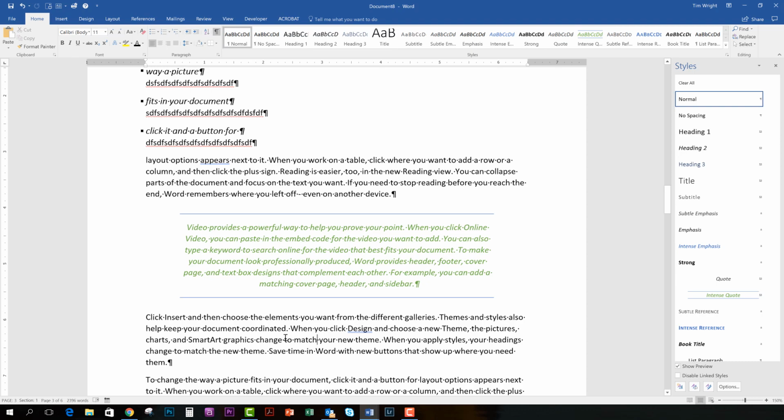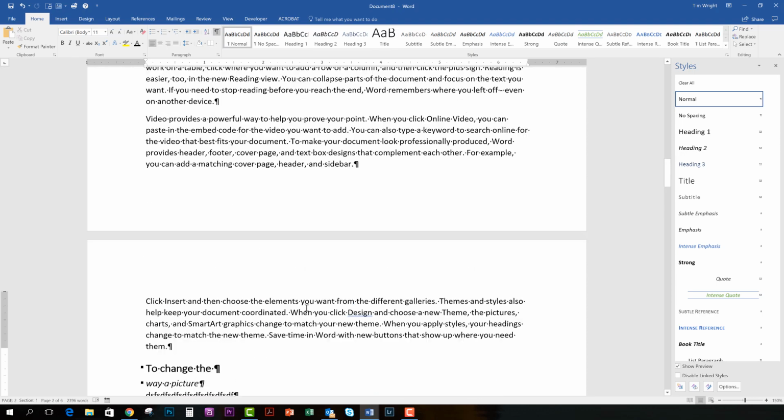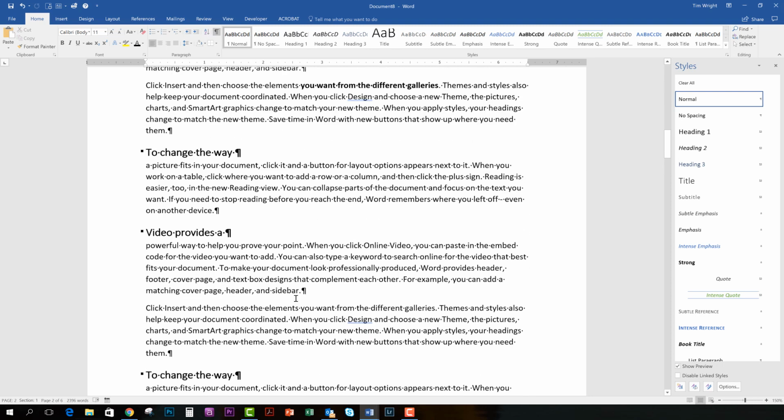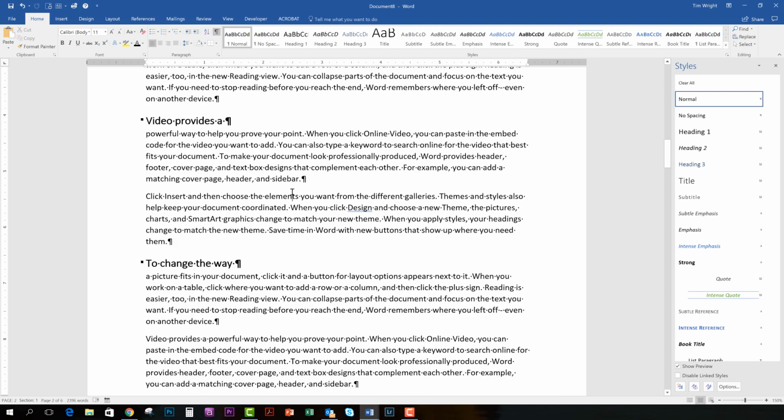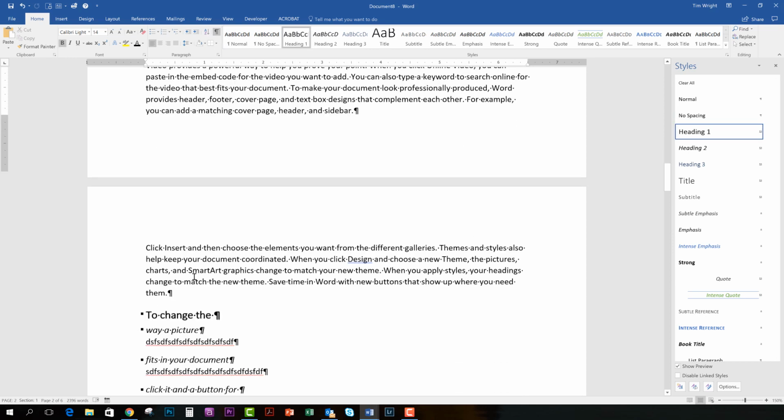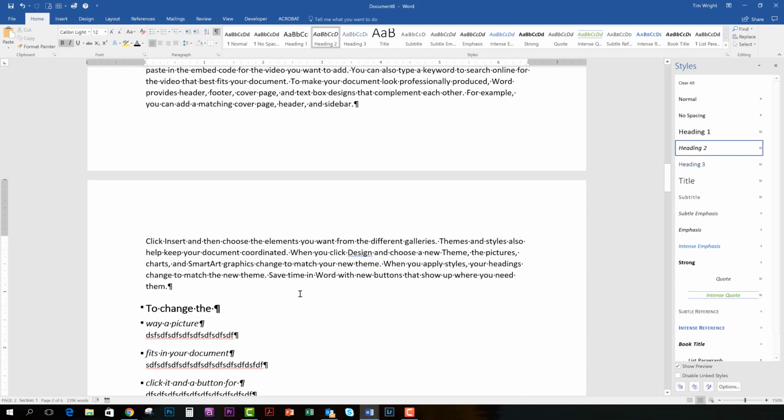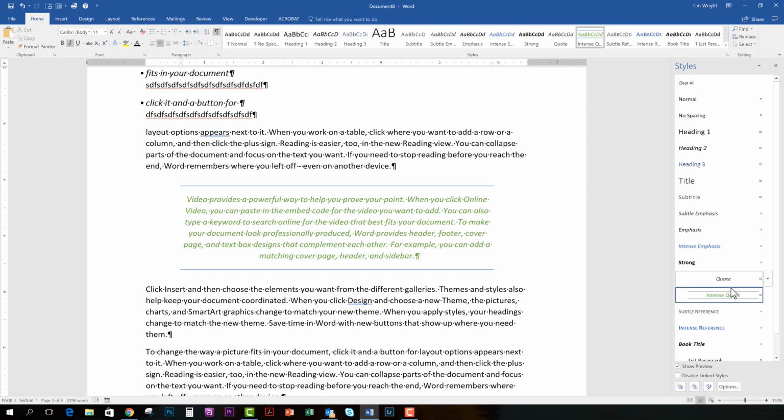So now we have a very uniform document where everything has had a style applied to it. Wherever I click, I can see that it's normal, it's a heading 1, it's a heading 2, it's a quote, something has been assigned to it. And that's how our document should be. They shouldn't all be normal with changes we're making, like making it bold, or changing its color, or making it bigger. No, define a style if you need to, and then assign it.